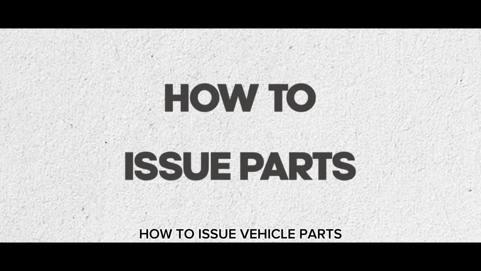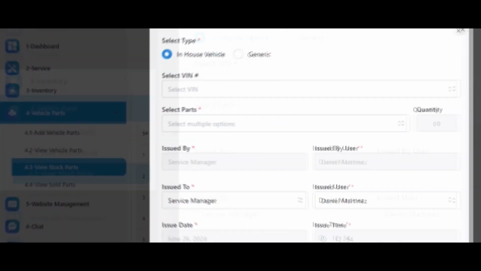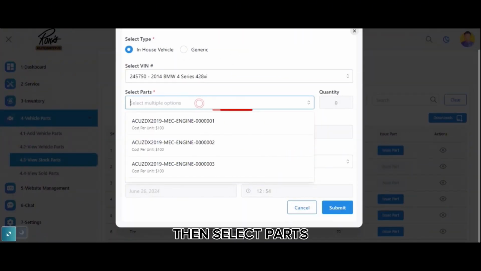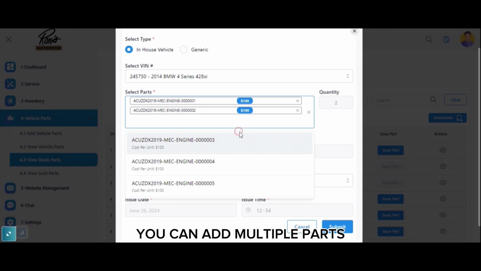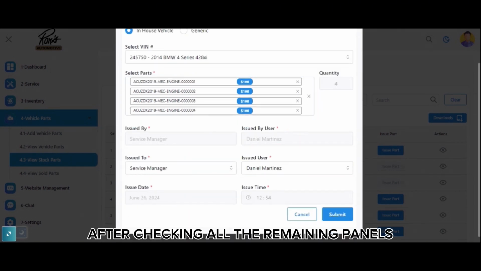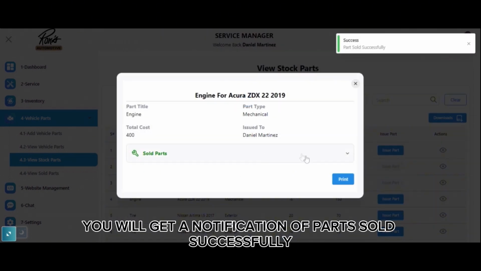How to issue vehicle parts. Under Vehicle Parts tab, click View Stock Parts. After that, select VIN number. Then select Parts. You can add multiple parts. After checking all the remaining panels, click Submit. You will get a notification of parts sold successfully.